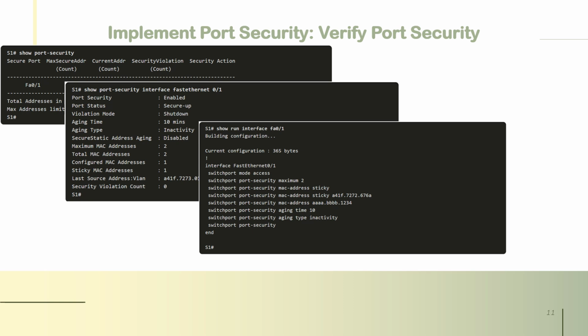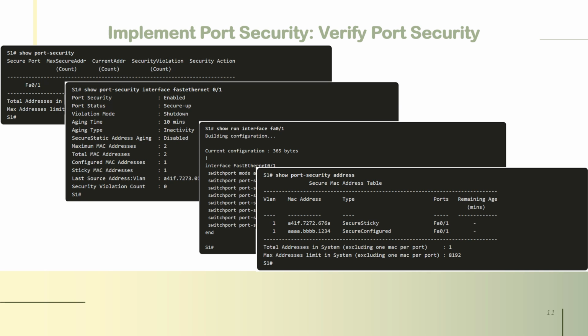The maximum number of addresses, whether the MAC address is sticky, which MAC address is learned, and the aging time for the interface, if the interface will stay inactive for 10 minutes. And then we have to verify secure MAC addresses, which means to display all secure MAC addresses that are manually configured or dynamically learned on all switch interfaces, we use the show port-security address command as it's shown here in this example.